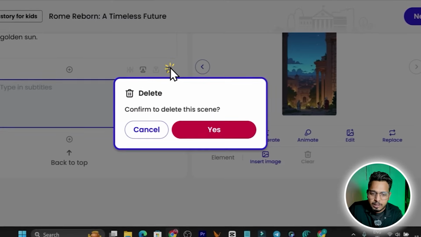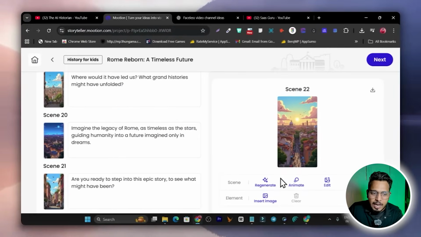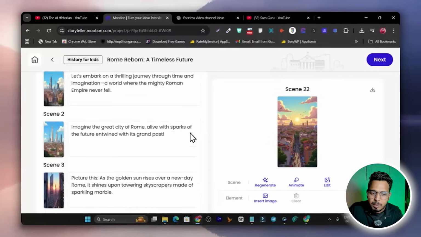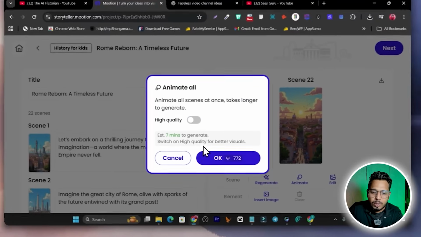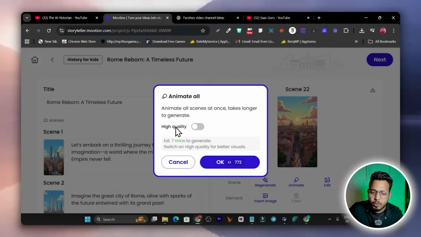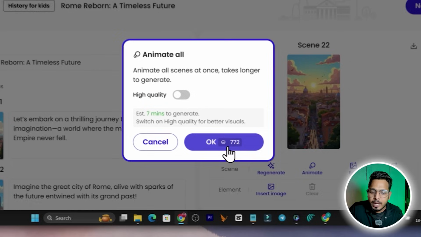Right now I'm deleting, yes, delete, and now I will click here on the animate to individually animate every scene, or what I can do, simply click here on the animate all. So now it will just animate all these scenes. If you want high quality, you have to enable this one, but what I suggest, disable it, because it will cost you more credits here.